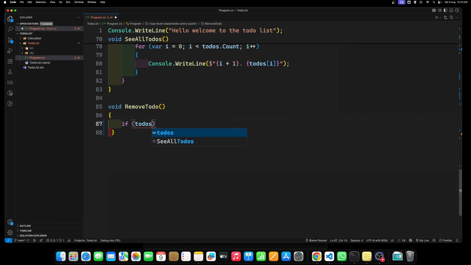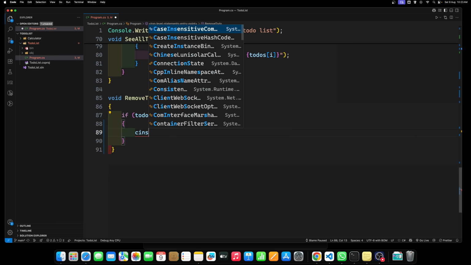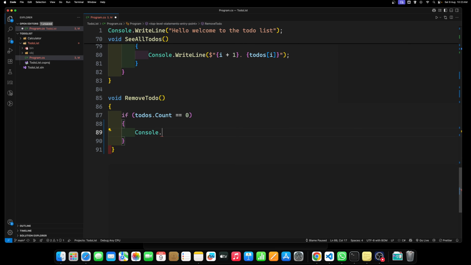The same thing: if todos.Count is equal to 0, then you can write Console.WriteLine, "No to dos available." And here we can return this one, so we can stop this one. If no to do is available, there is no need to remove.